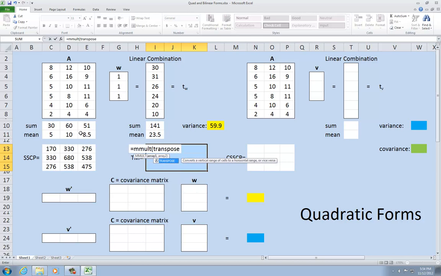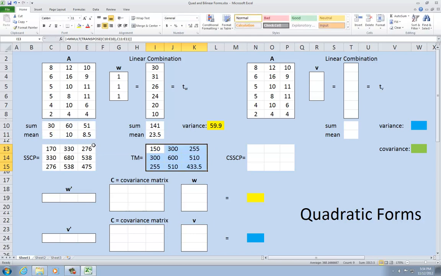So we're going to do the transpose of our sums here. Just like what we did with the SSCP, we're going to close a parenthesis, comma, and then M is the means. So we're going to take the means here, close the parenthesis, Control-Shift-Enter.